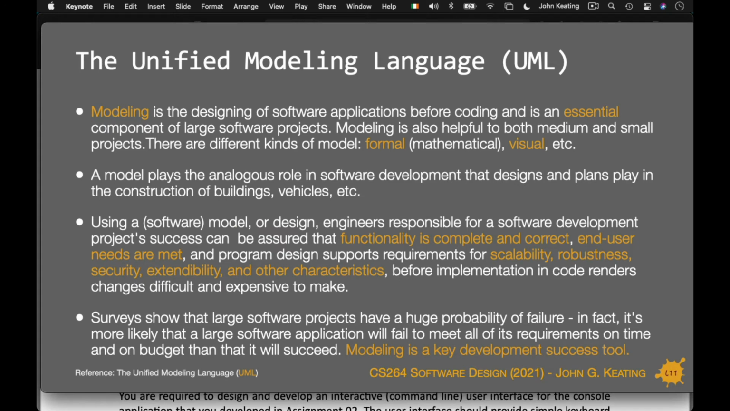Okay, so we're going to have a quick review. Lots of words on this. You know, I'll give you all the notes. You don't need to start writing things down, but the Unified Modeling Language is key to all of our descriptions of designs and patterns. Okay, and modeling then, what is modeling? Okay, it's designing of software applications before coding.